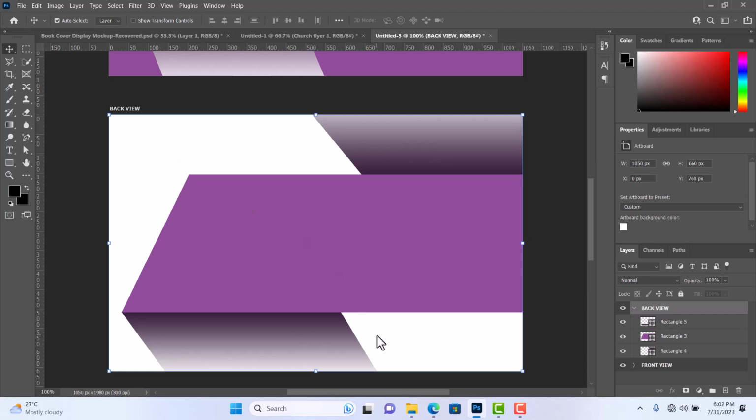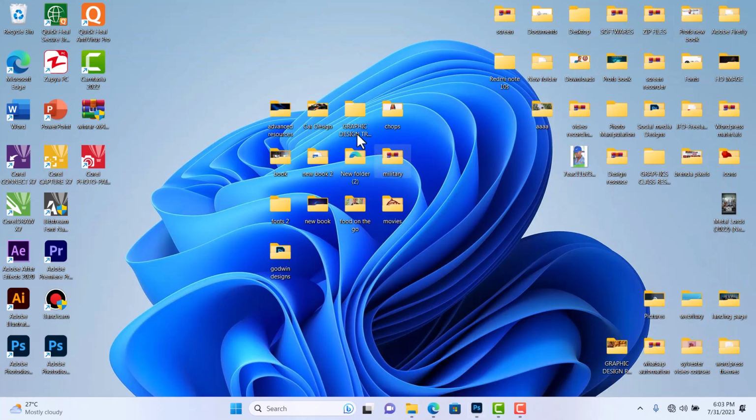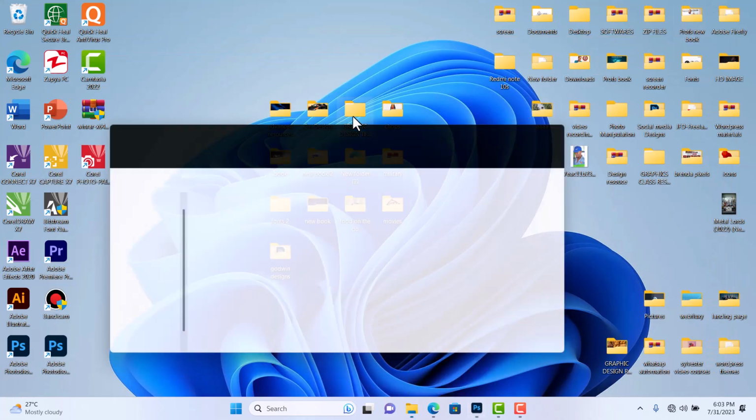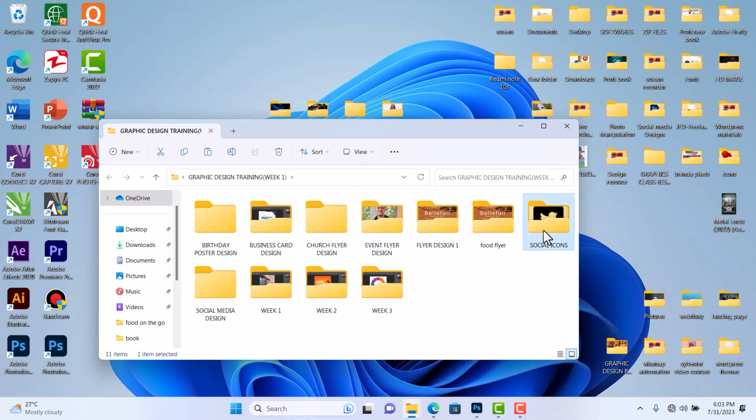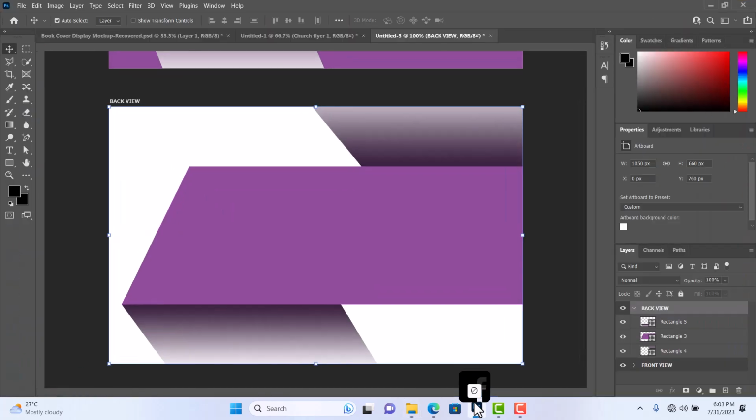So what's remaining for us to do now is to put our social media handles over here. Then we can put the name of the director and his or her position over here. To put our social media handles, I'll show you how to do that. I'll go over to my file. I will send you some social media icons. You can download social media icons, and I will drag them to Photoshop one after the other.